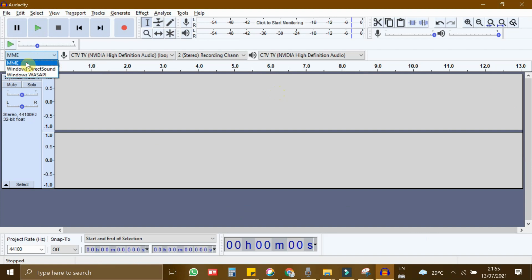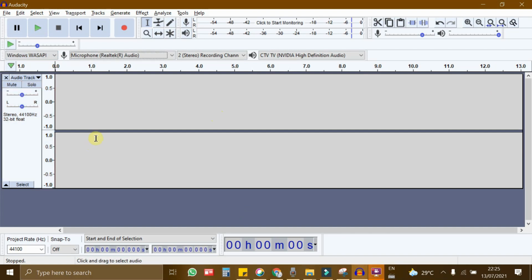It will be default MME, so we have to change it to Windows WASAPI, which means this system can record the voices which are happening inside your PC. The second most important step is you have to change this setting from microphone to your speakers. I'm using an external monitor, so I'm choosing my external monitor as the default option.